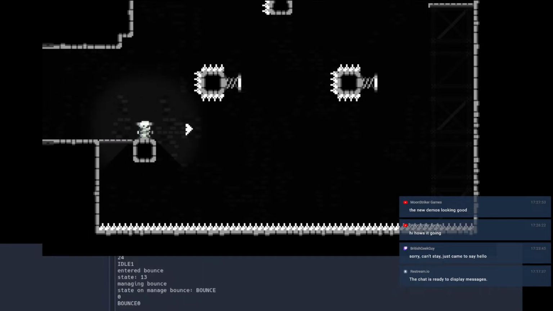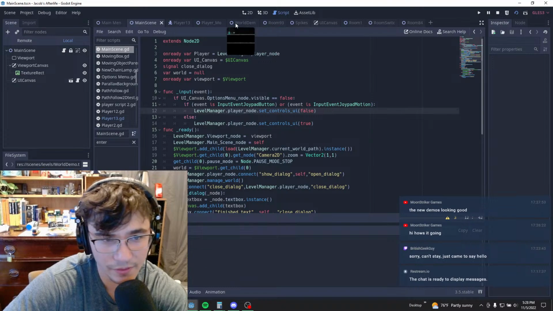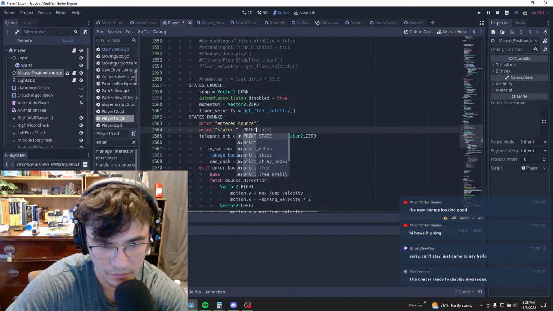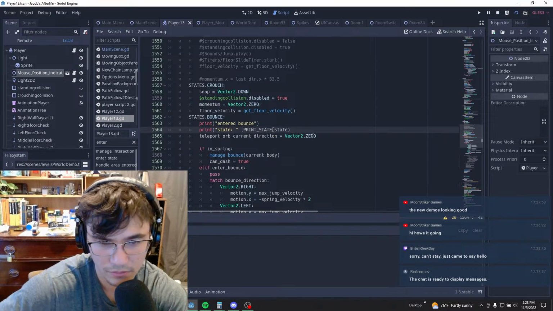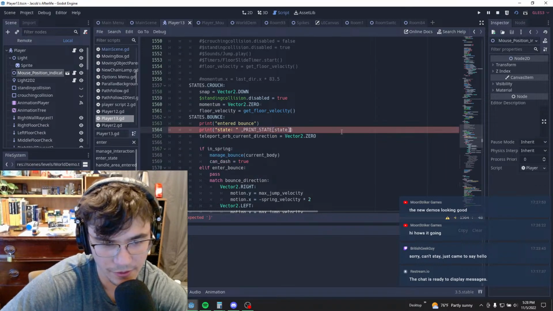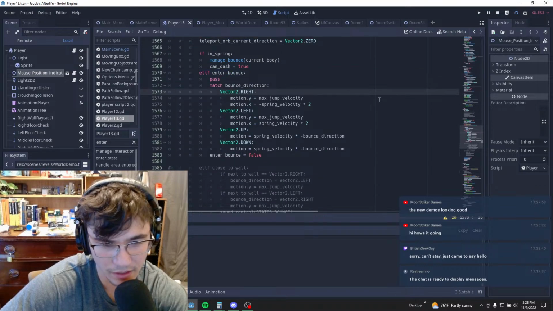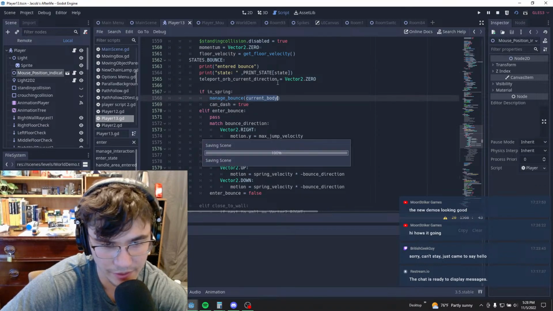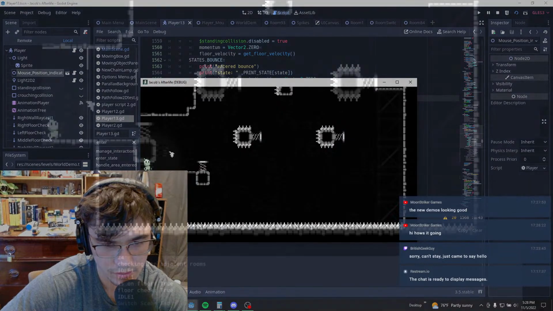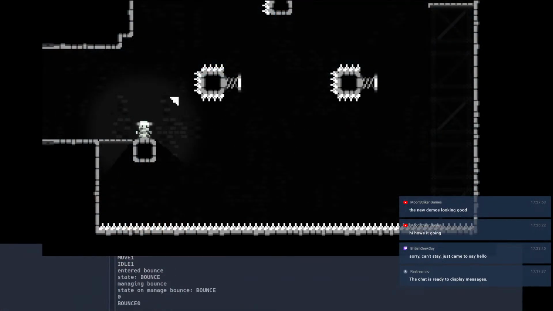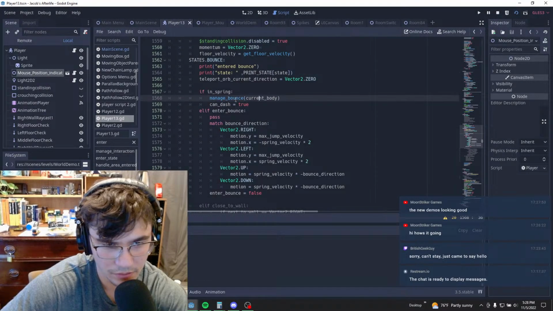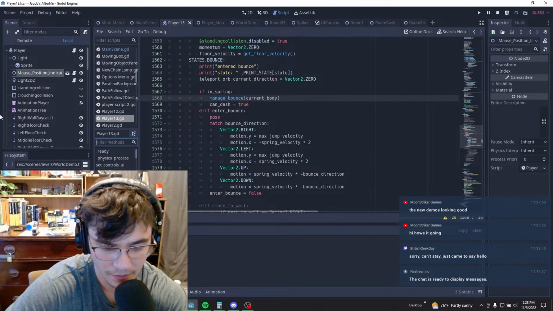Oh crap. State, that's 13, which is probably our bounce state. It's so strange though. On enter bounce, or if in spring, manage spring, and then manage bounce on current body. Yeah. State bounce here. Let me actually look at manage spring, or manage bounce.